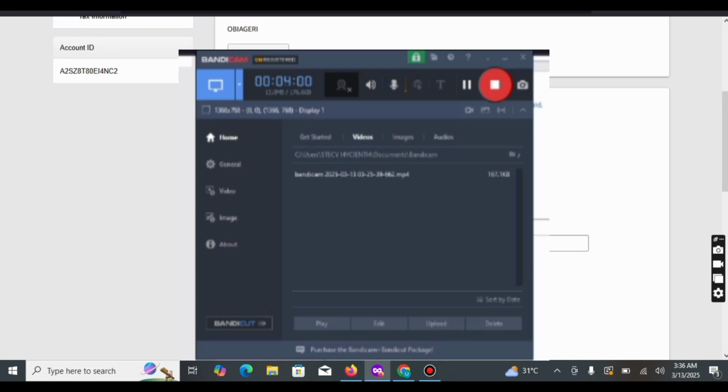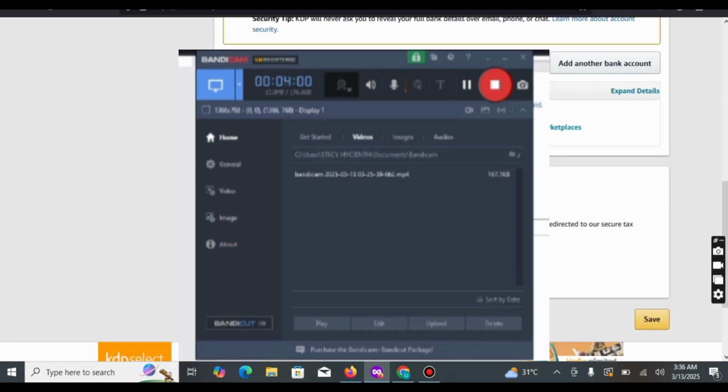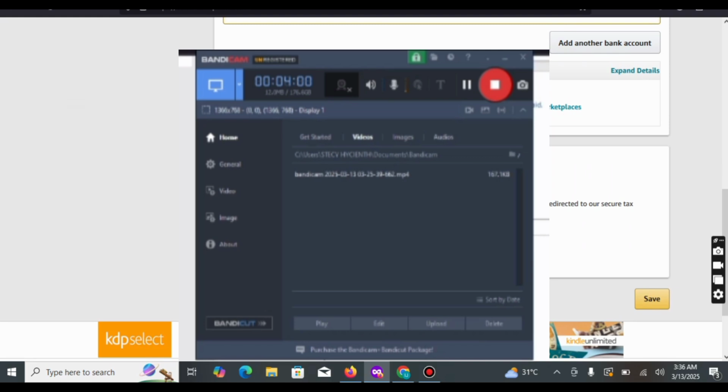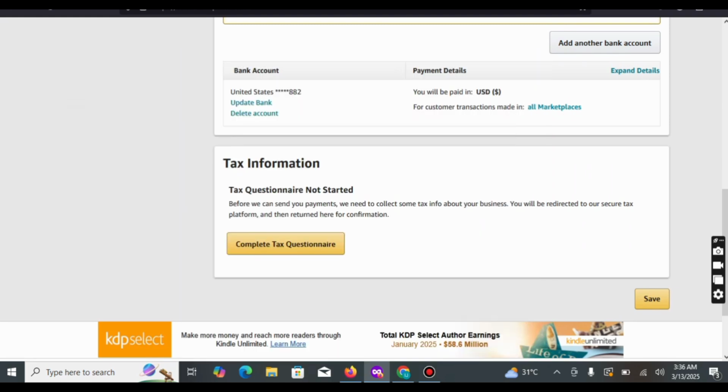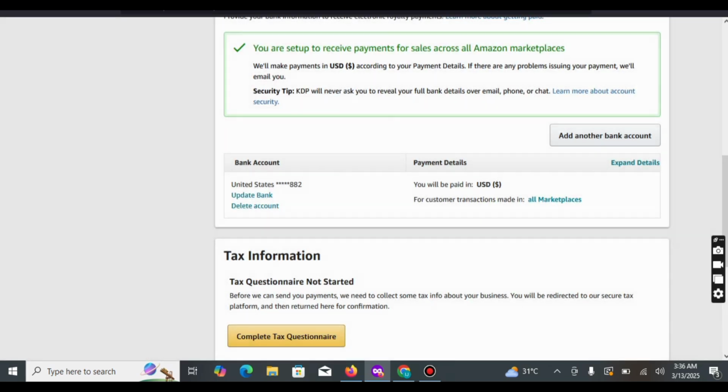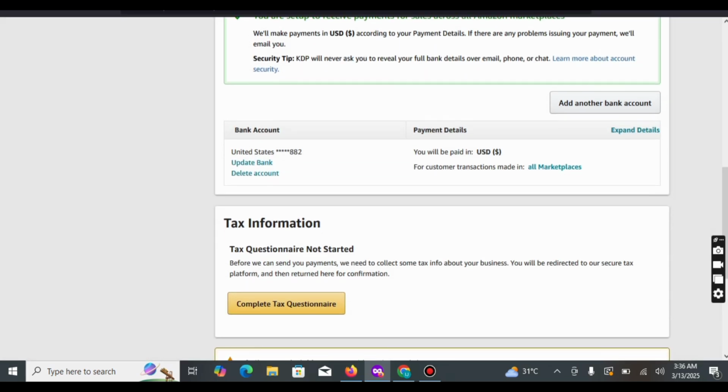Once you finish filling in this information, you have to cross-check to ensure that all the information is correct, so you don't make a mistake. It must be your legal name on these account details. So once every information is correct, click on save. So the information is already saved.